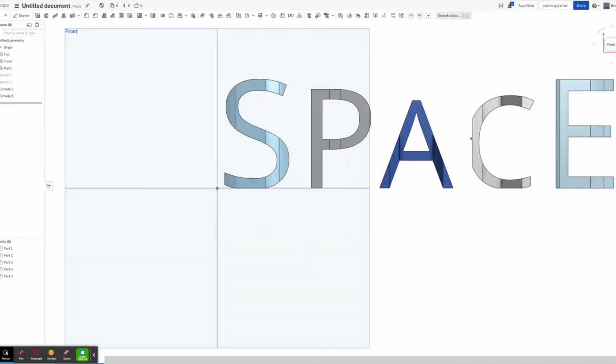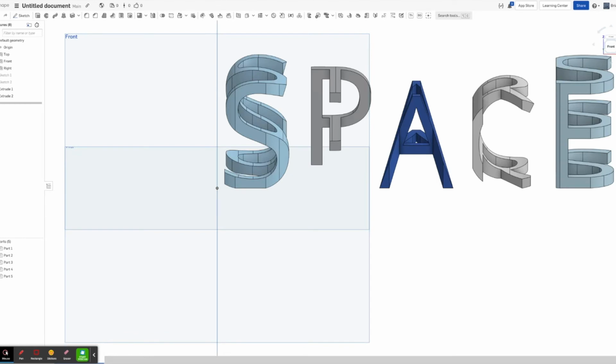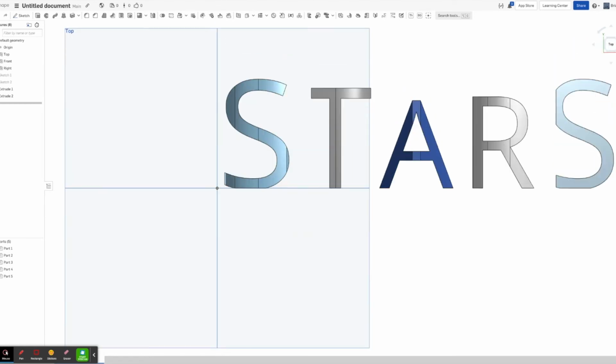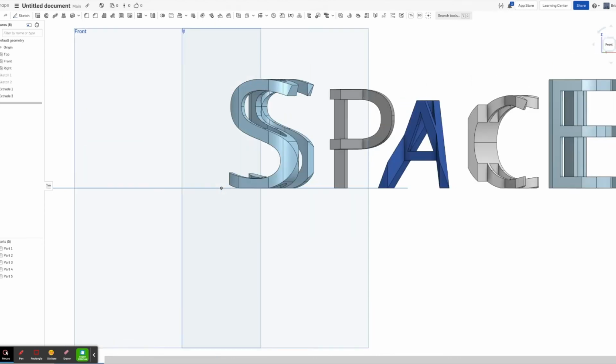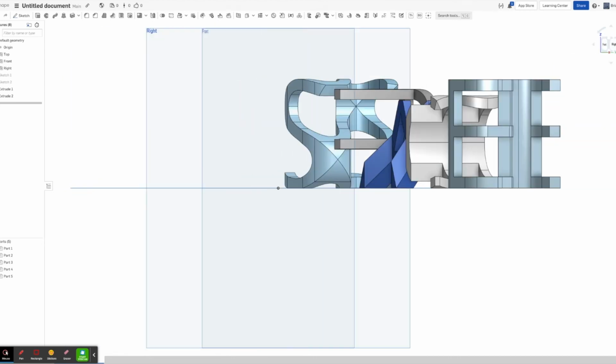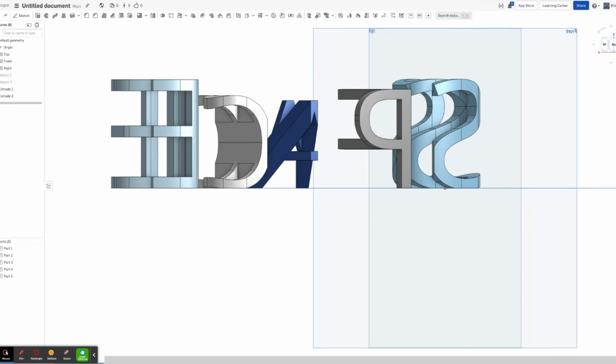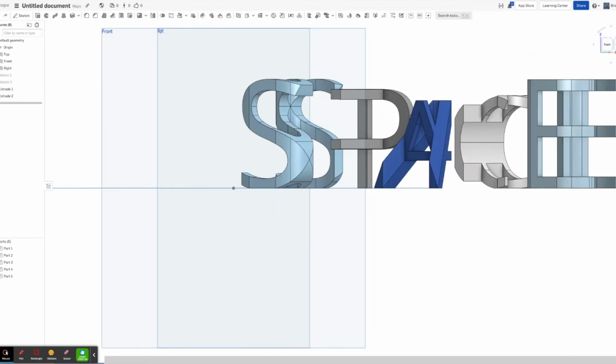So if I look at it from the front view, I see the word space. But if I rotate it and look at it from the top view, I see the word stars. And I think that is simply fascinating because each of these parts looks very strange.